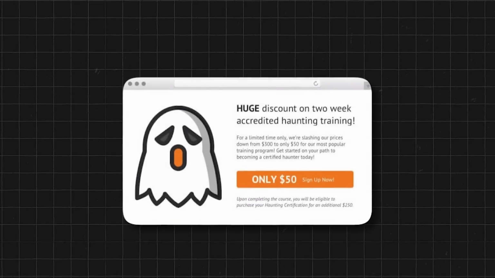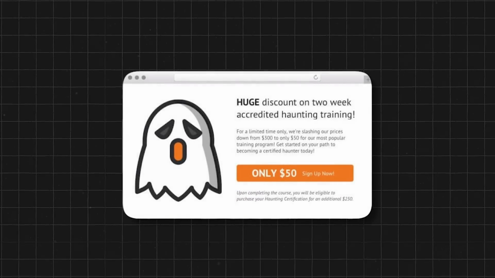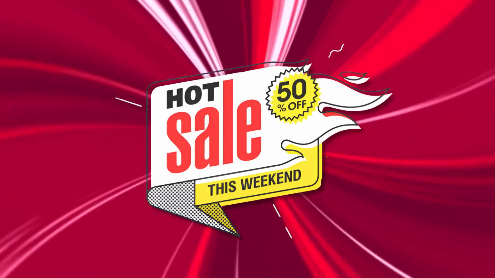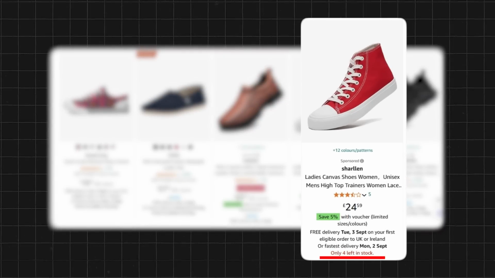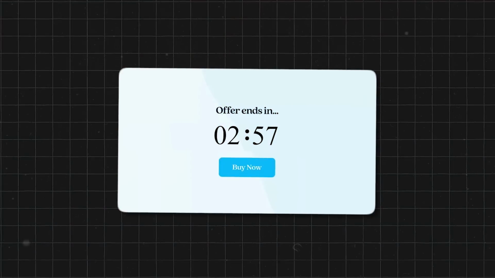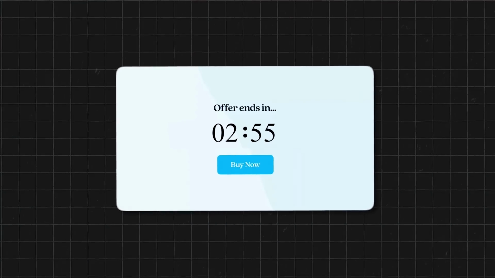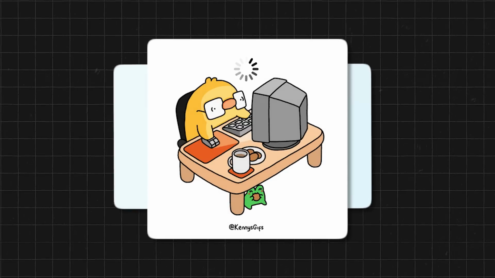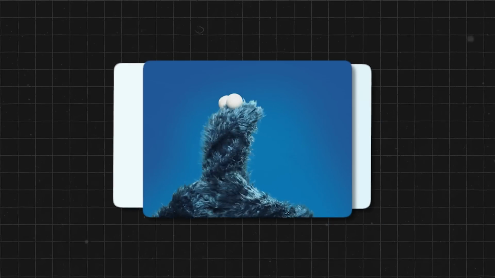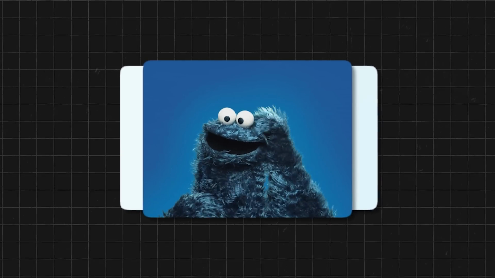The same tactic is widespread among e-commerce sites like Amazon and eBay during sales events. You'll see warnings about items being almost gone or deals ending in a matter of minutes. These messages are designed to bypass your critical thinking, making you hit buy before you've had time to evaluate whether the purchase is really necessary.